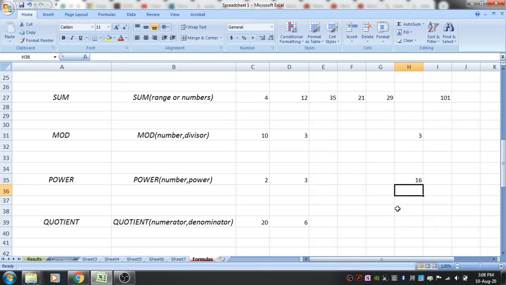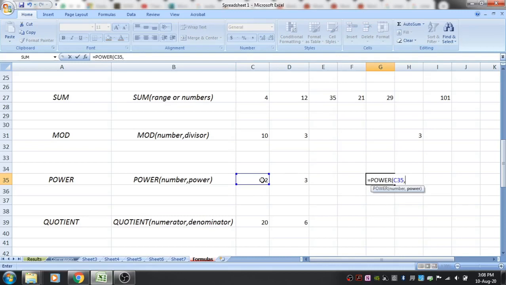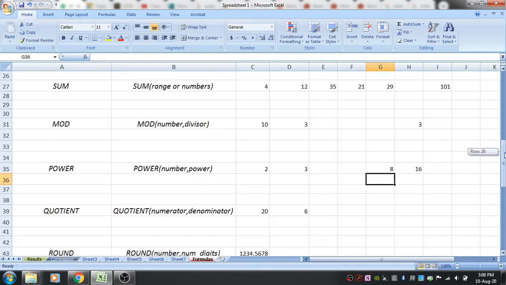Right. Next, let's use the POWER function with the cell addresses. So I'll use 2, comma. That means 2 is the number which is to be raised to the power 3. So that's 2 cube, which is 8. So that's how you use the POWER function.